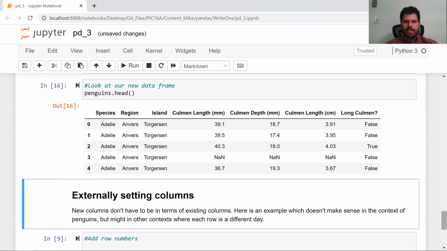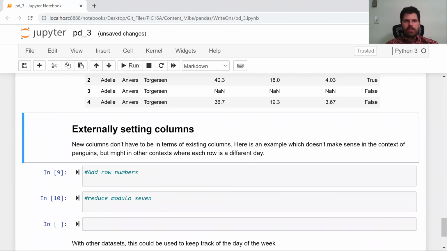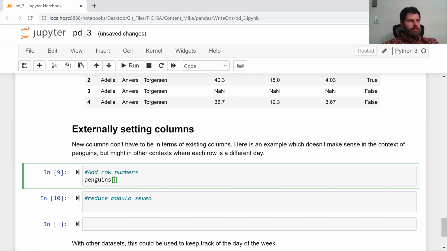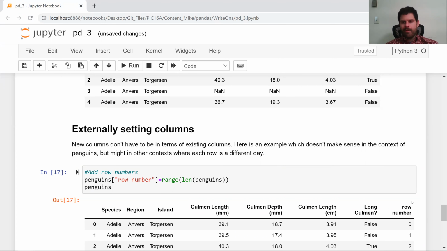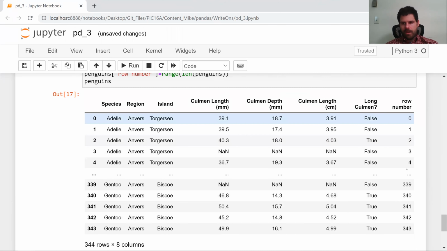So the last topic here is externally setting columns. So far, all the stuff we've done adding new columns has been manipulations of the original data in your data set. But you could just add whatever you want as a column, and it doesn't have to be related to your original data set. So one thing we could do is say penguins row number is equal to range len penguins. And now let's look at penguins. And now we can see we added a new column that was just the row number.